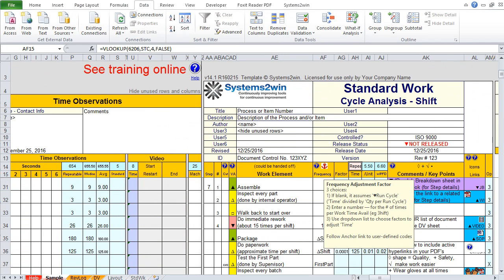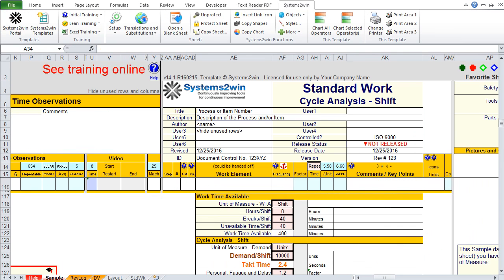But not everyone has such good leaders, so there's one more way to use the frequency column. In addition to leaving it blank or using the drop-down list, you also have the choice to simply enter a number, and that will be for the number of times per work time available. In other words, per whatever unit of measure you put in for work time available down in this pink cell near the bottom. Usually shift, maybe batch, maybe month, maybe lunar cycle, whatever unit of measure you chose.